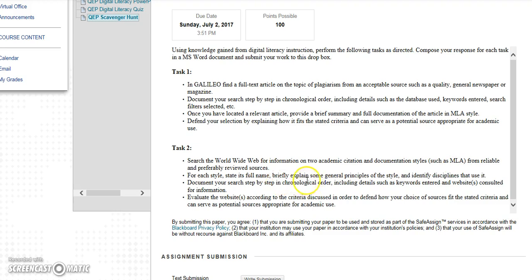I want you to briefly explain some general principles of the style, such as the font size or the font type that is preferred, the basic documentation format, such as you would always give the last name first, followed by the title of the article, followed by the title of the publication, and that in MLA, the in-text documentation has a basic format of author's last name followed by page number and so forth.